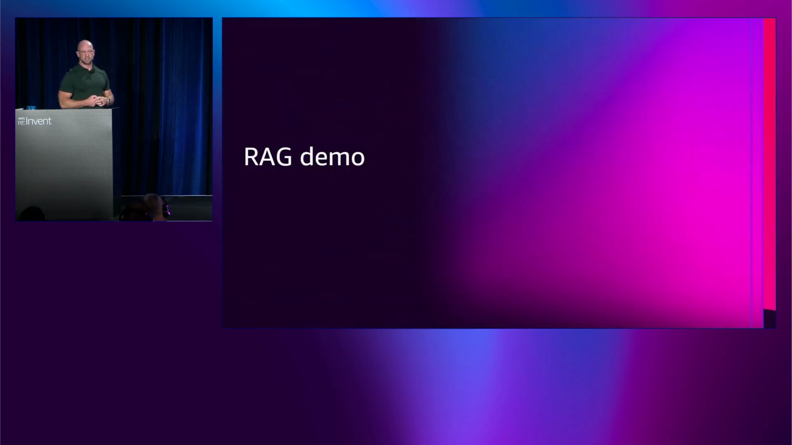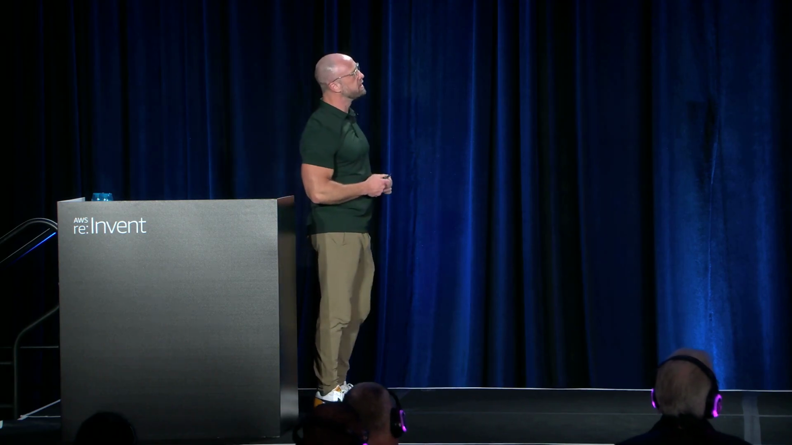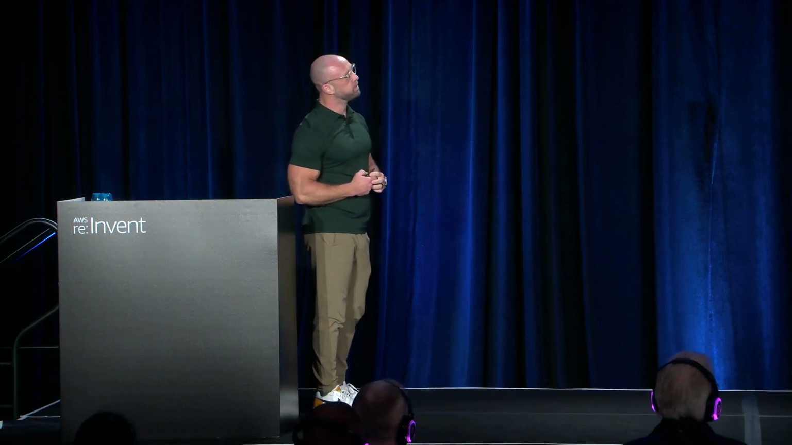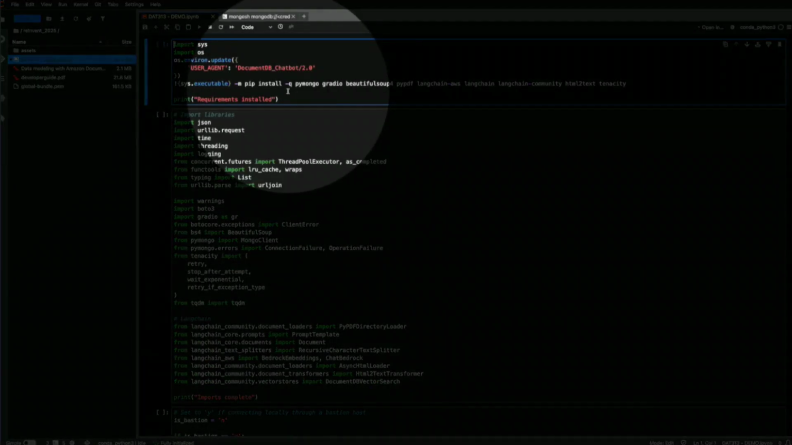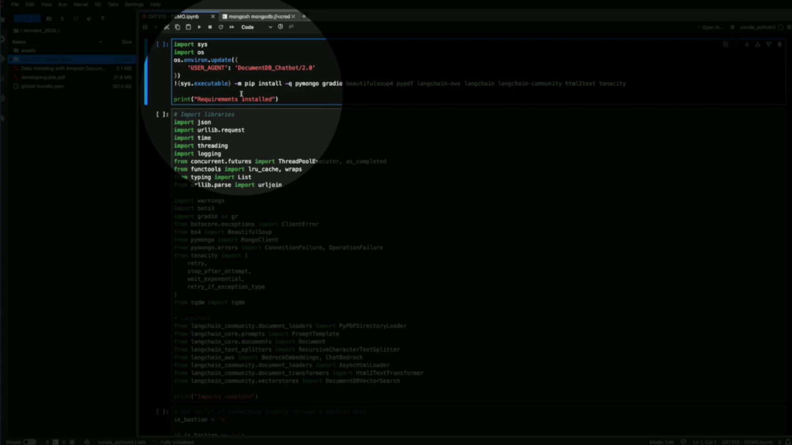Let's go into a demo. Let's take a look at this. So here, I have a black screen. It's very nice. There we go. Here, what we're going to do is create a DocumentDB chatbot. Hopefully. First thing we got to do is install some libraries.